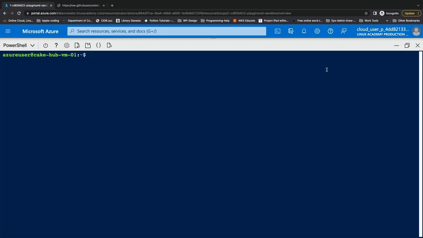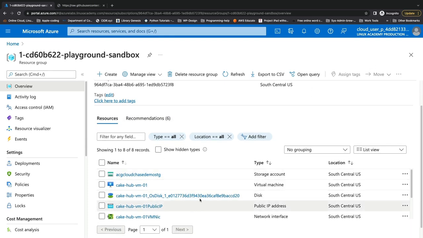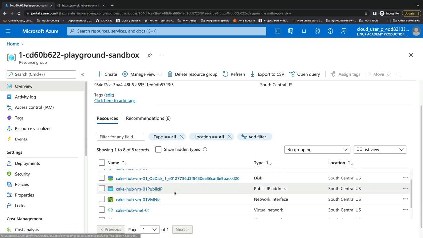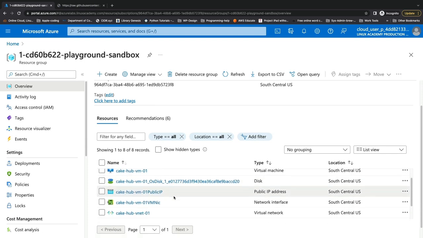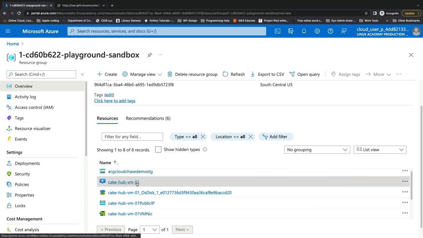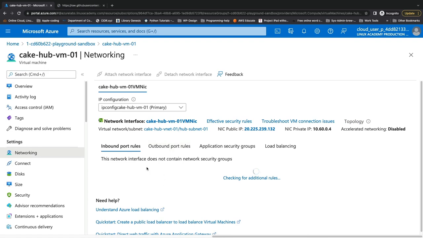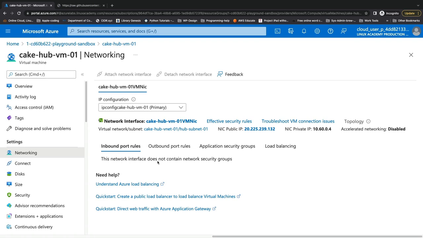So what we're going to do is we're going to exit out of the VM here and then we'll minimize our Cloud Shell here. And what we'll see are all of the resources that were created by our PowerShell script in setting up this environment. We see we have our virtual network and we have our VM inside of that hub virtual network. So we'll click into that VM here and we'll quickly just go to the networking tab on the blade here. And what we'll see is that we have no network security group associated with this virtual machine at the NIC level or at the subnet level.